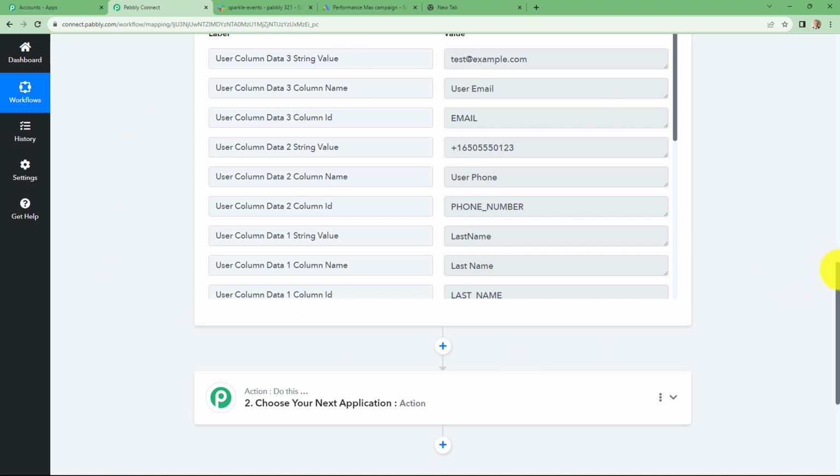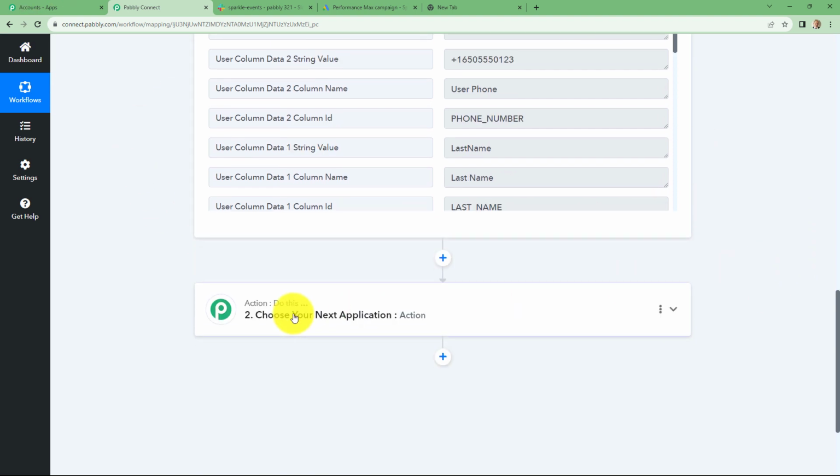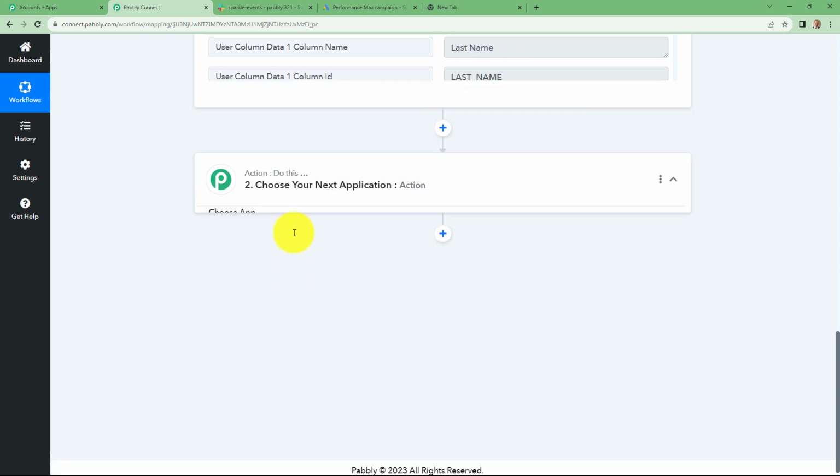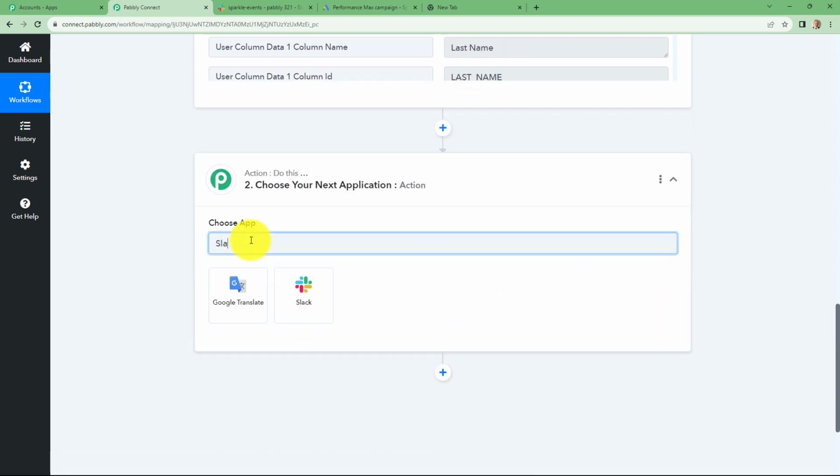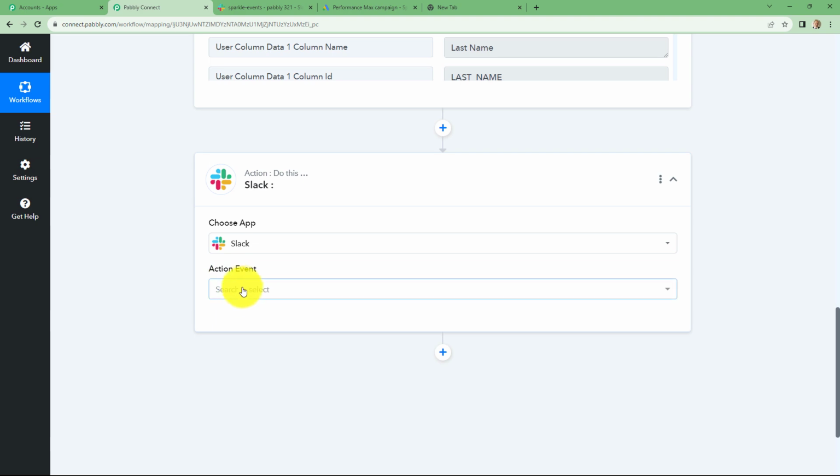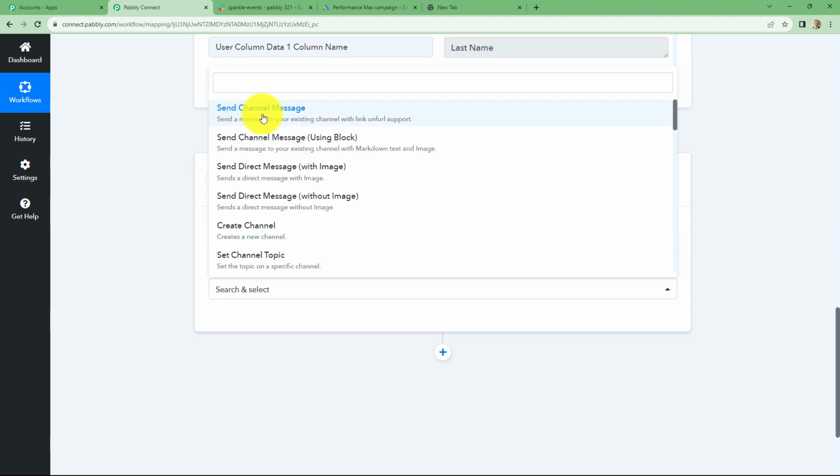Our next action step is to send a notification to our Slack channel for our team members, informing them about this lead which was generated recently. Okay, so how are we going to do that? We will simply select the action application as Slack, and in the action event, we will select send channel message.